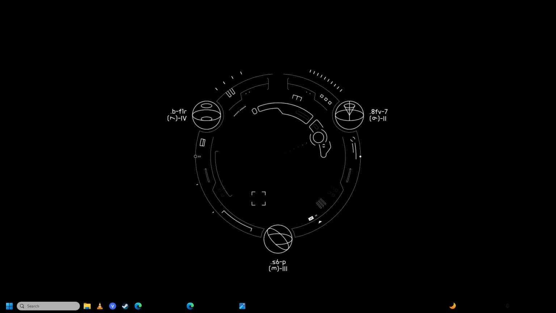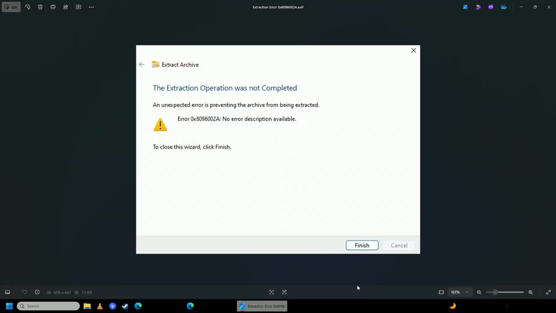Hello everyone, if you're trying to extract any file on your computer and you keep getting this problem, the extraction operation was not completed with the error code 0x80960028, then you have come to the right place, because in this video I'm going to show you how easy it is to fix this annoying problem on your computer easily.